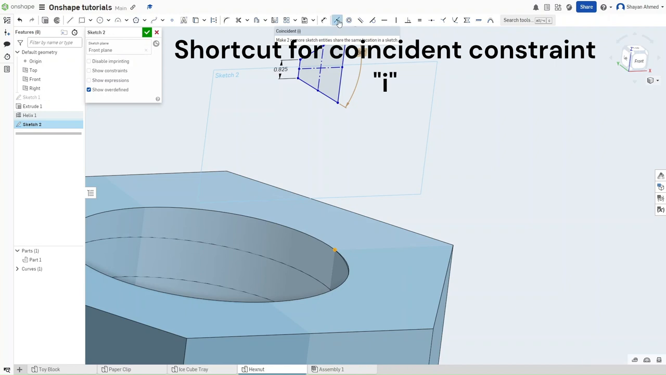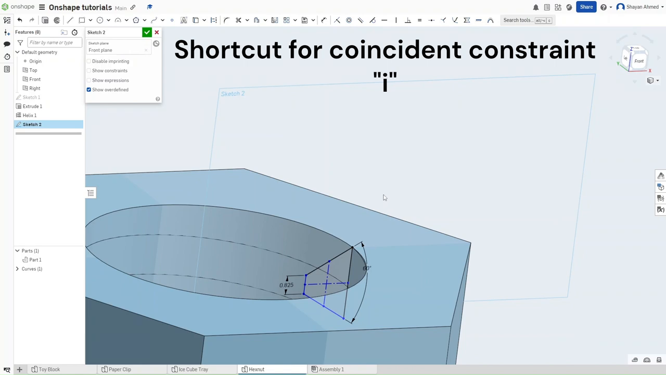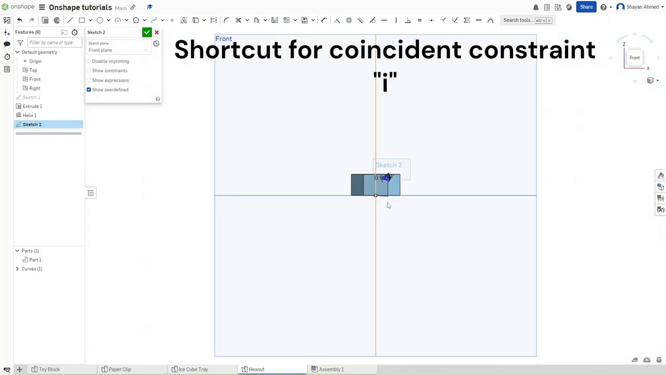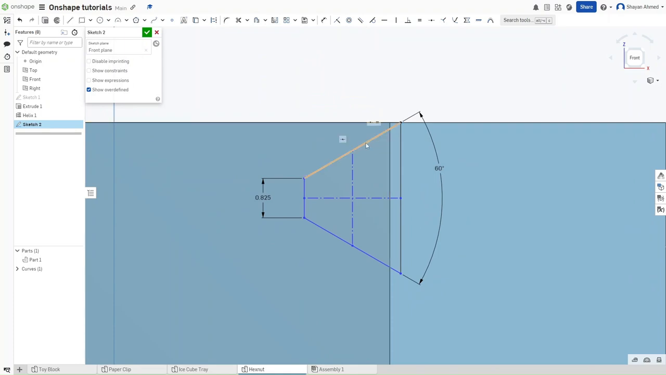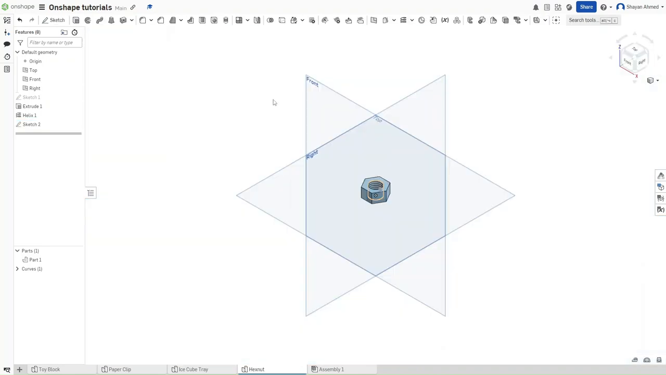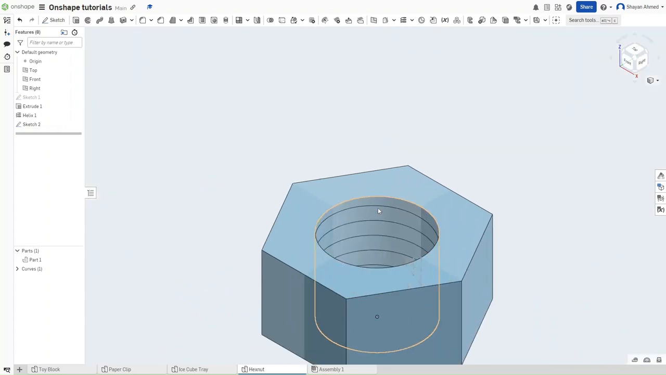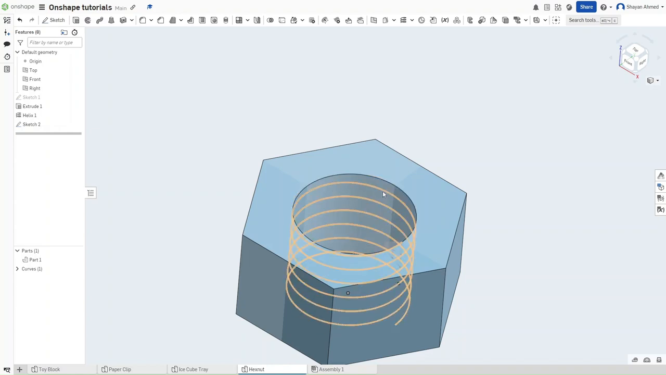Either press I or click on this button right here. Now make sure that this line and this line are both black, meaning that they're fully constrained. And then just finish your sketch. Now as you can see, if we go into isometric and then zoom in a little bit, this sideways trapezoid is completely constrained to the shape.